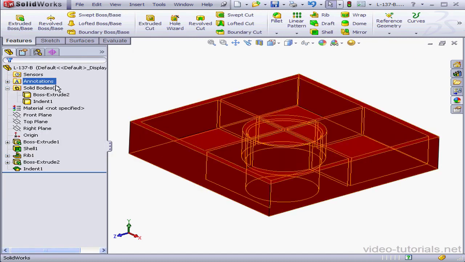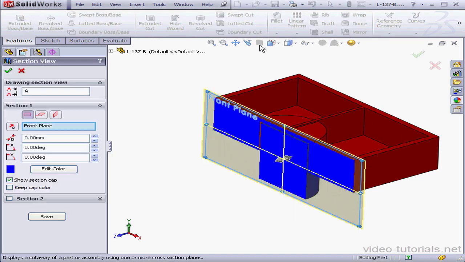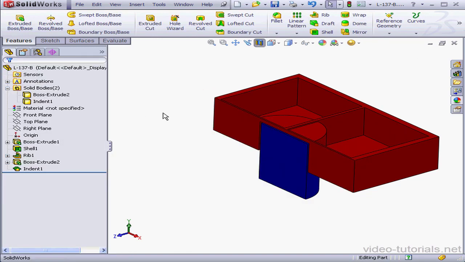Let's click OK and take a section view. OK. And this concludes our lesson about using the Indent tool.